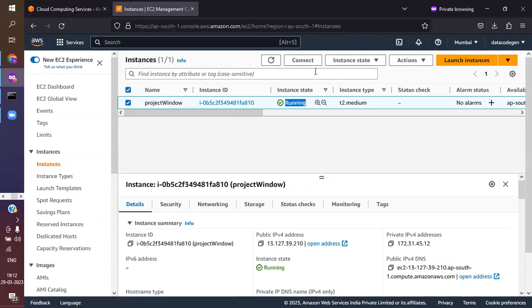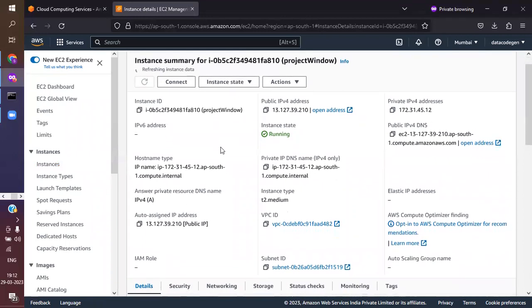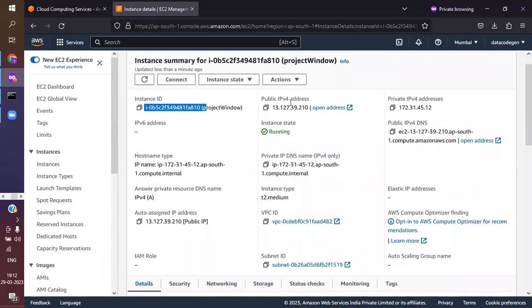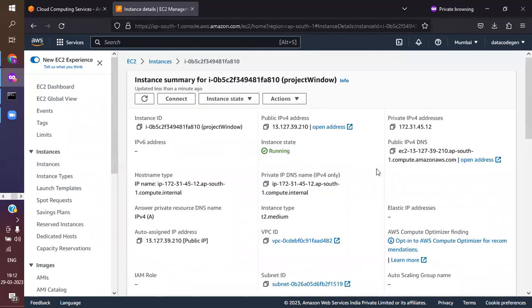We can connect in different ways. First we will only focus on RDP, how to connect to this machine using RDP. If you click on this instance ID, you can see this is the instance ID, this is the public IPv4, and this is the private IPv4. This is the host. Everything is normal now. Now we will connect to RDP. How to connect to RDP?